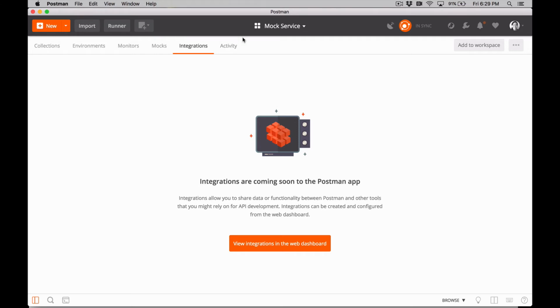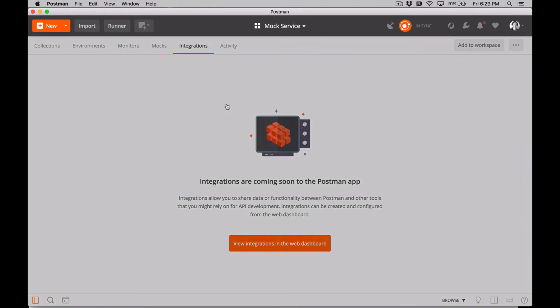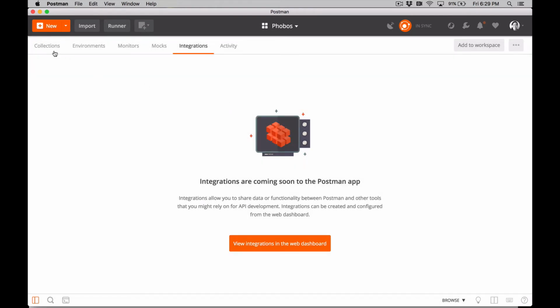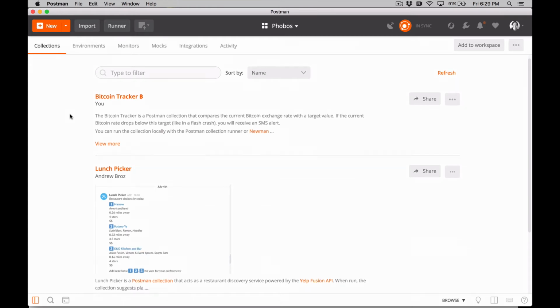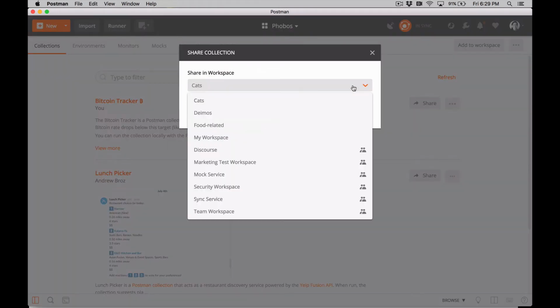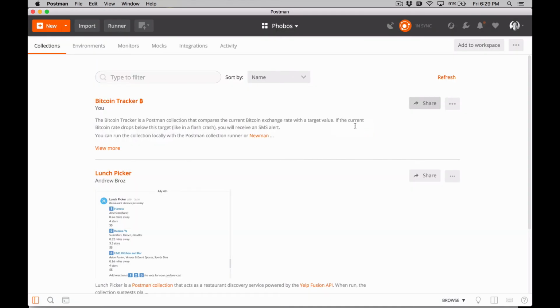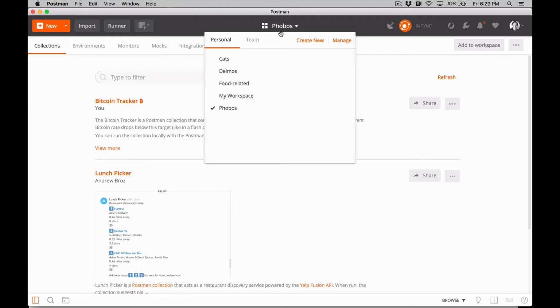Now say I've been working on a collection in one of my personal workspaces, and now I want my team to review it and maybe make some changes. You can share this collection from either the build or the browse view. Since we're already in browse, let's share this collection with another workspace called marketing. This is also how you would share a collection to a personal workspace too.